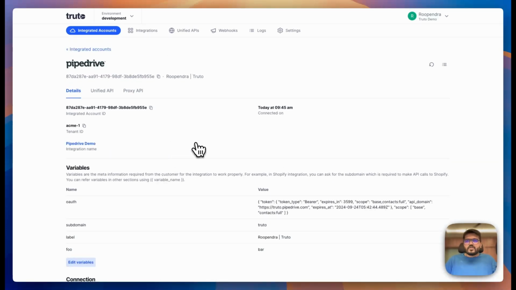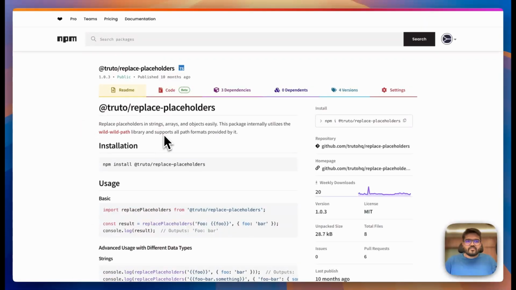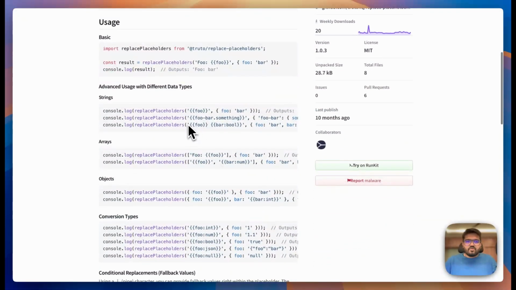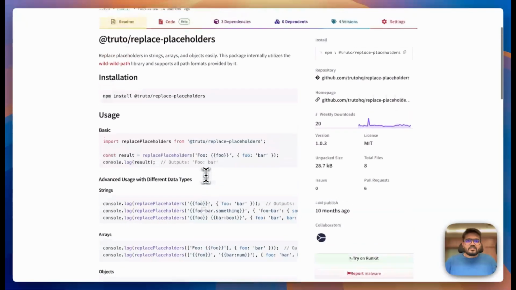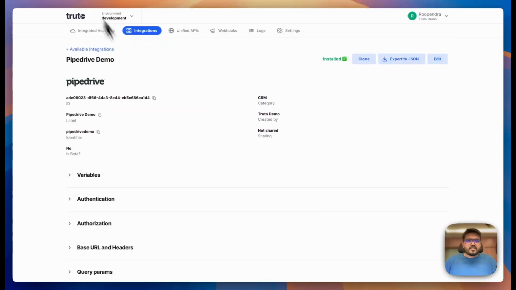I think we have pretty much covered most of the things that are required to create an integration. For the placeholder documentation, you can refer to this library that we have created. It's called replace placeholders. And it basically tells you all the syntax that you can use within the placeholder within Truto, right? So you can refer to this, and I think that's pretty much it.